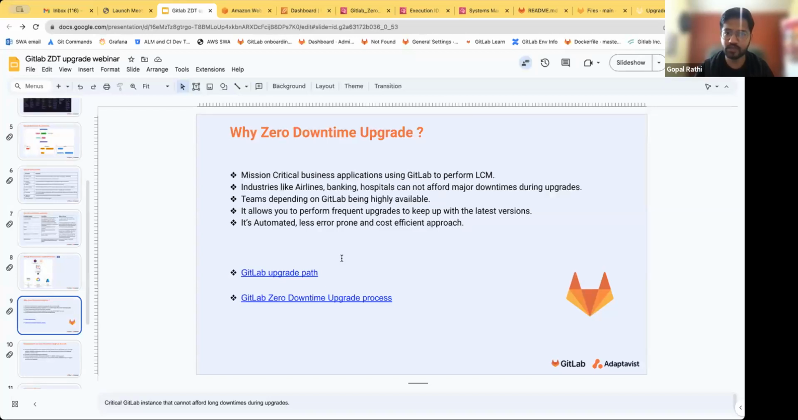So there are various teams which are dependent on GitLab for their day-to-day activities, from project planning to deployment to production, right? GitLab being a critical component, teams definitely cannot afford major downtimes during the upgrade. When you are performing an upgrade, there is definitely a downtime that comes in the traditional approach. For mission critical applications, having your GitLab up and running is really key to have your business up and running.